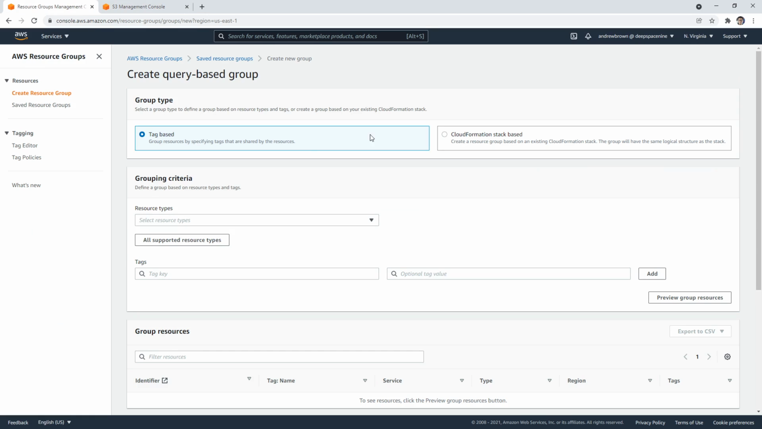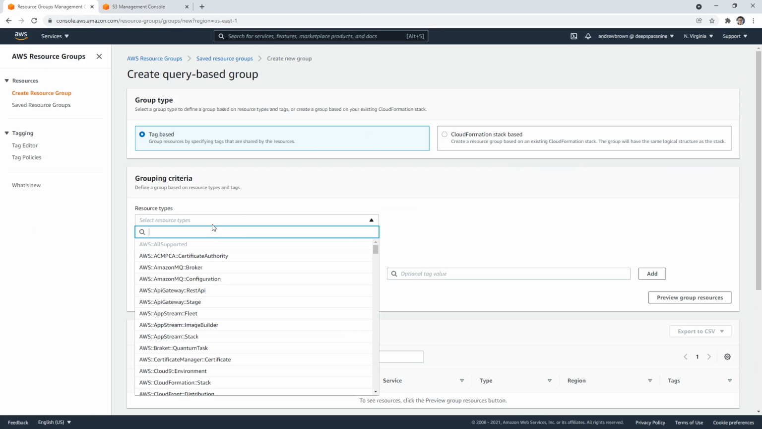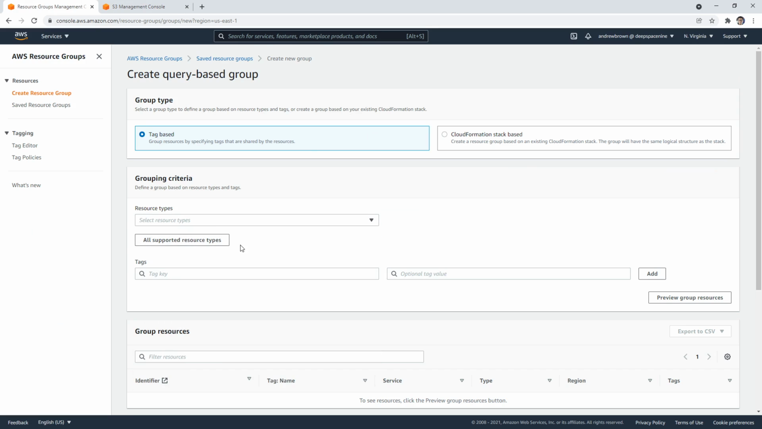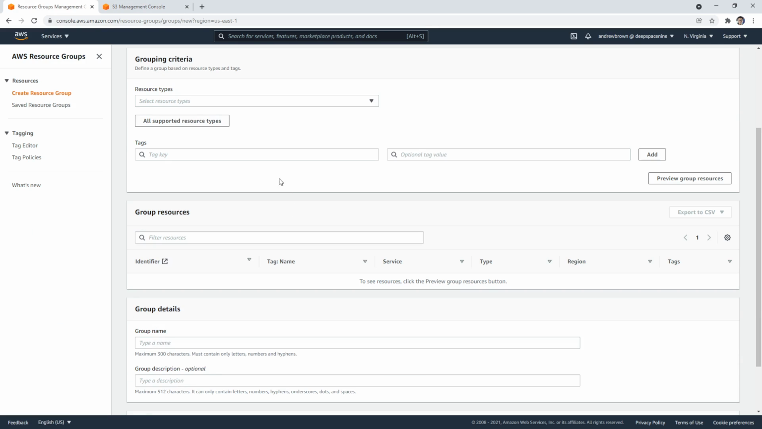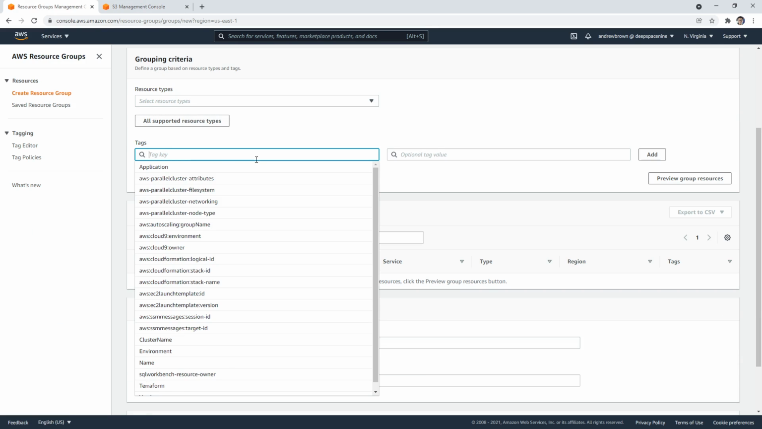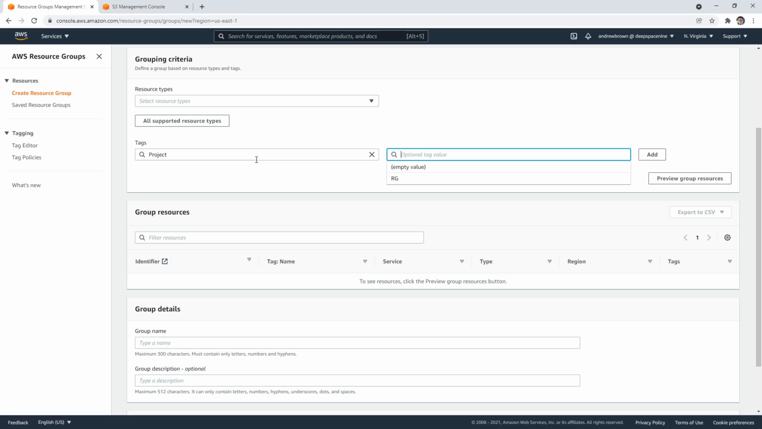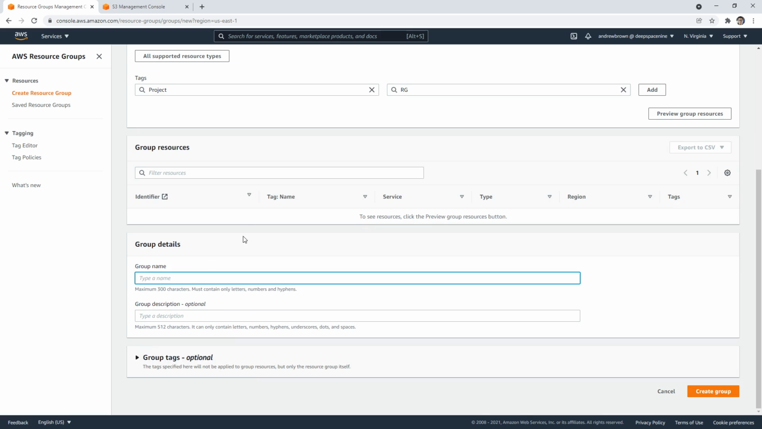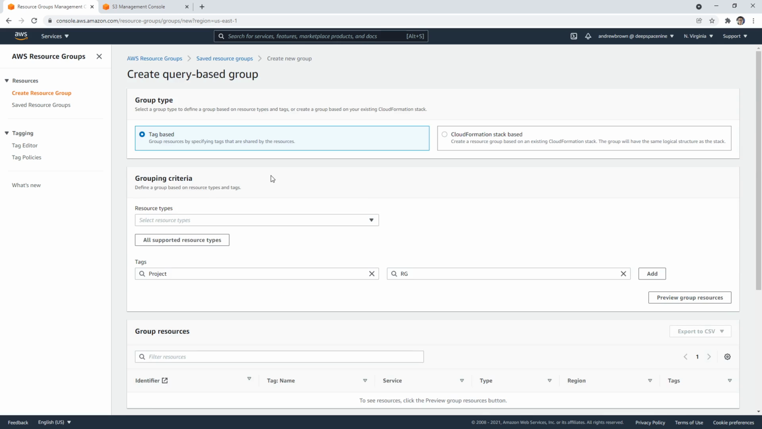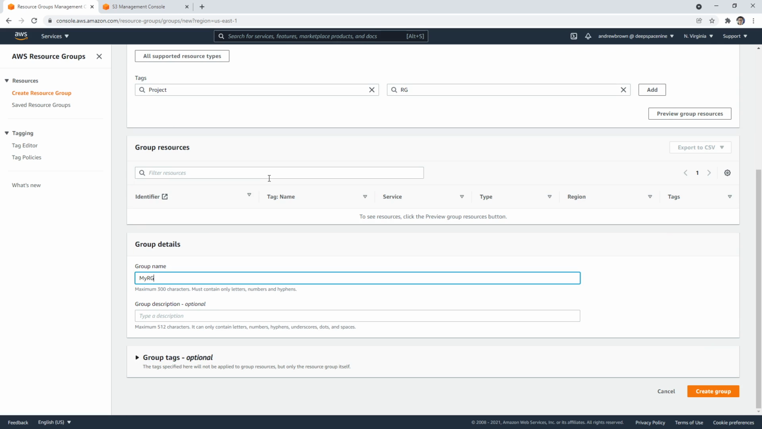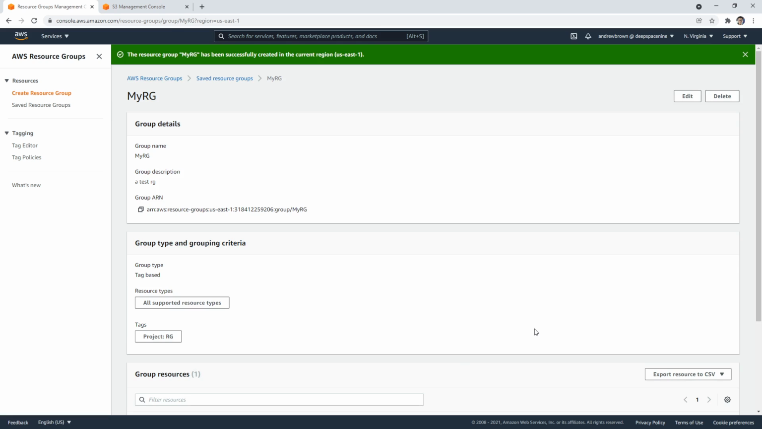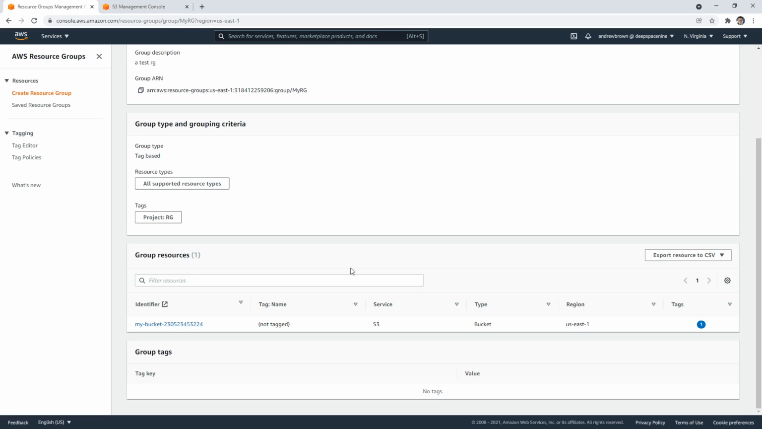Okay, and then I can go back over to here, and I can say exactly what type I want. I'm going to support all resource types. And I'm going to say project, RG, see how it auto-completes? And we'll go down below, and we'll just say my RG, a test RG. We'll create that. And so now we have a resource group and we can see them all in one place.